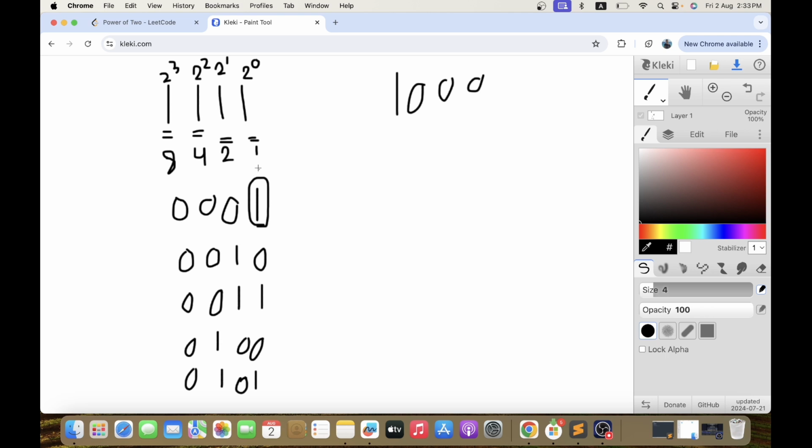Power of 0, we will have only this one as 1, and the others will be 0. Power of 1, we will have only this as 1, and the others will be 0. Power of 2, this bit will be 1, and the others will be 0, and so on, 8 as well. So yeah, we can manipulate this pattern to find out if it's a power of 2.